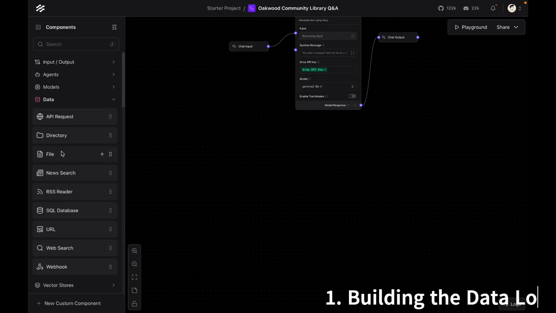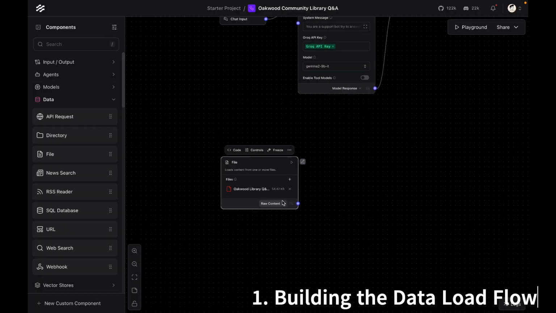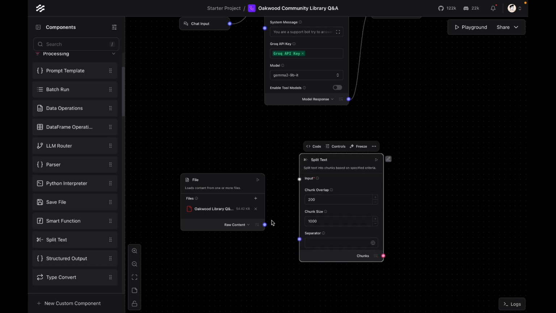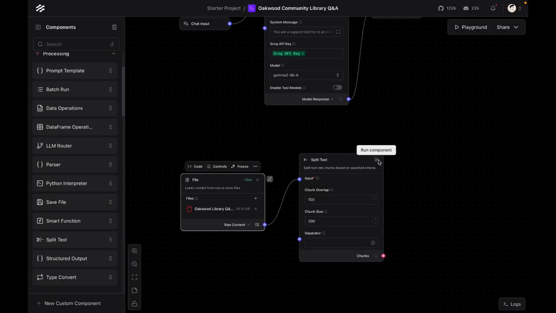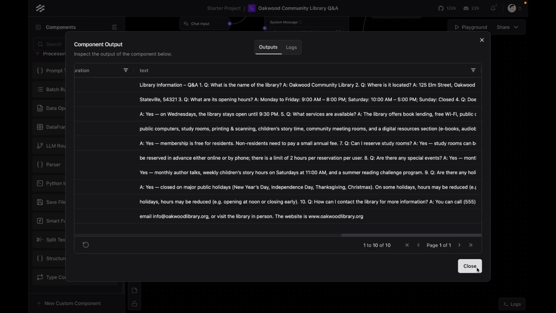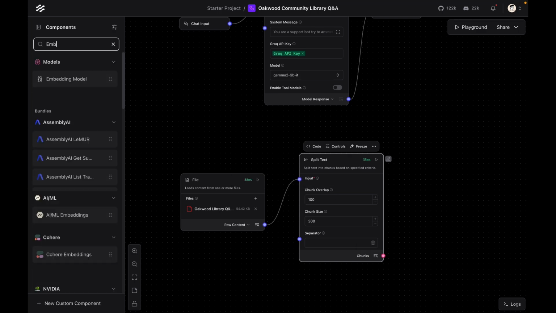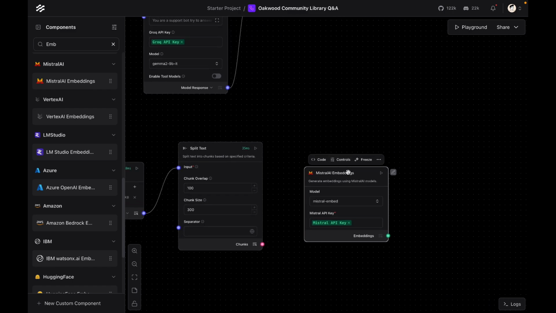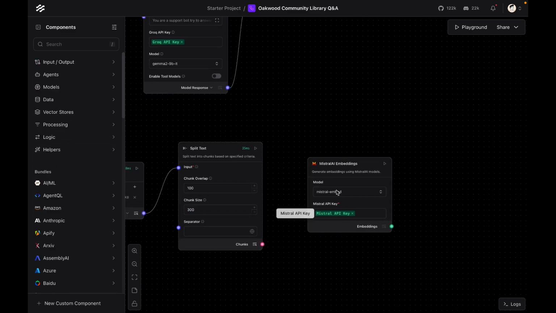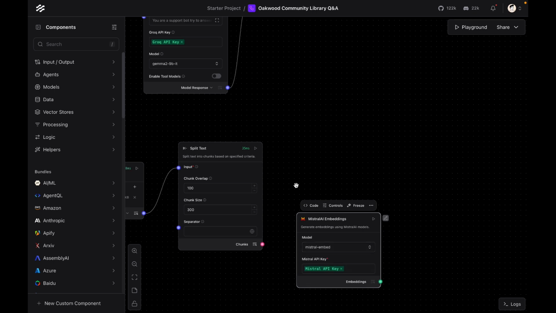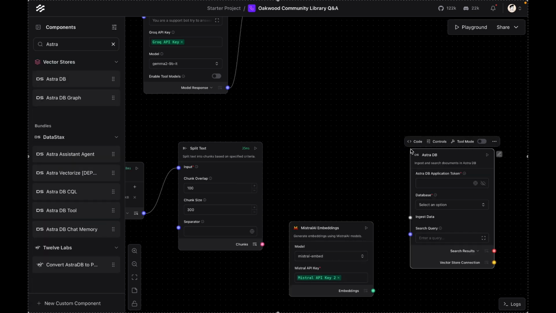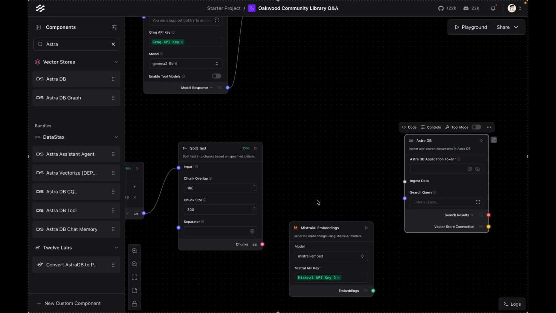Let's start with the data load step in Langflow. I've already added the Oakwood Library Q&A PDF using the file component. Next, I split the text into smaller chunks so embeddings can capture meaning more effectively. Then I add the Mistral embeddings component. To use this, you'll need to create a Mistral account and paste your API key here. Finally, I drag in the Astra DB component, which will connect to our database. I'll now show you how to set up Astra DB.